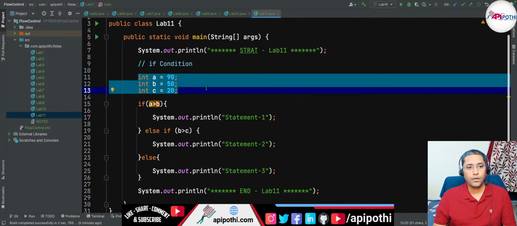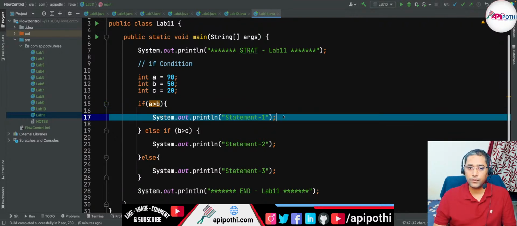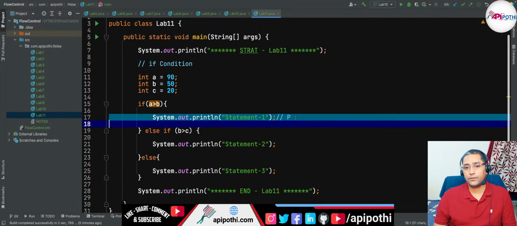Okay. Line number 15, what am I checking? I am checking whether A is greater than B or not. 90 is greater than 50. Condition true. I should have come here. Clear? Just for your understanding, I am writing print here. So this line will get printed.